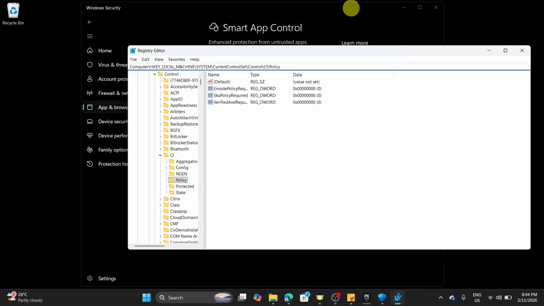So just look for HKEY_LOCAL_MACHINE and then go to System and then go to CurrentControlSet and then go to Control and then CI and then Policy. Once you're now here, you will see this.